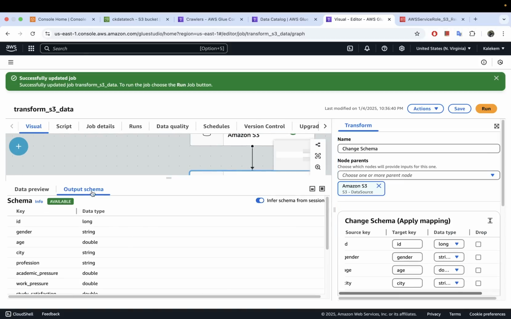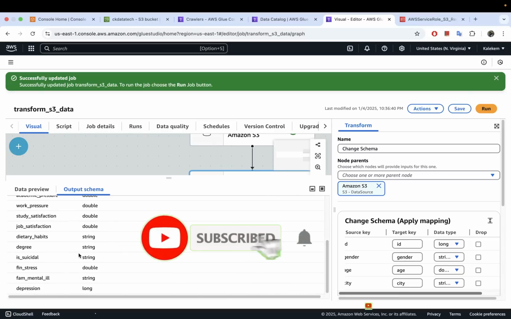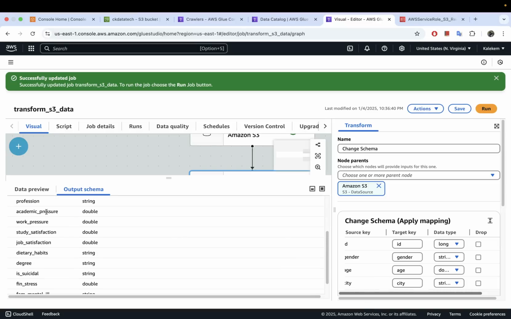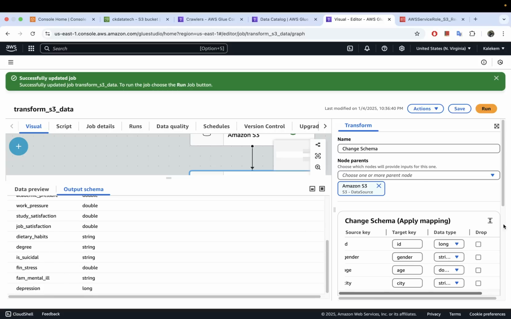Okay, and when you come here to the output schema, you can see now this is the list of your fields that will be written to destination. Okay, so you can see the changed fields. You can see academic, we have put underscore, work underscores. Okay, so you can see now it's showing here.